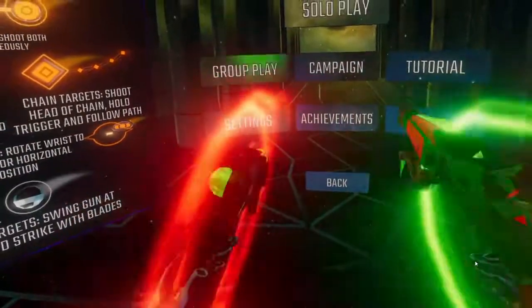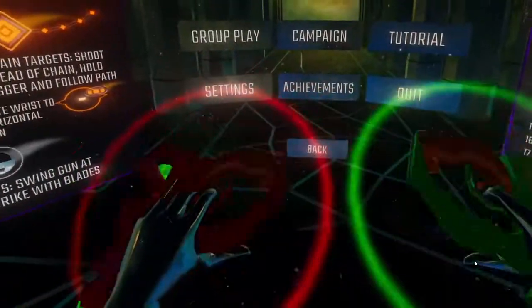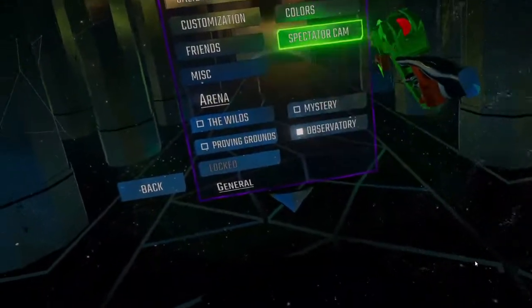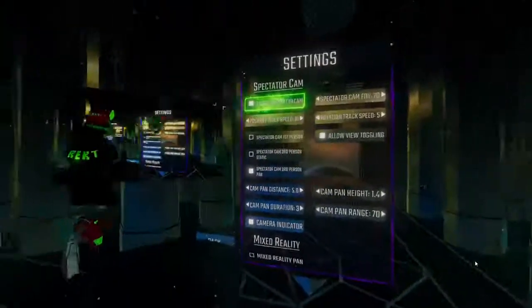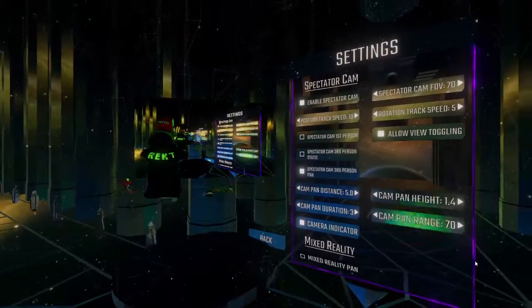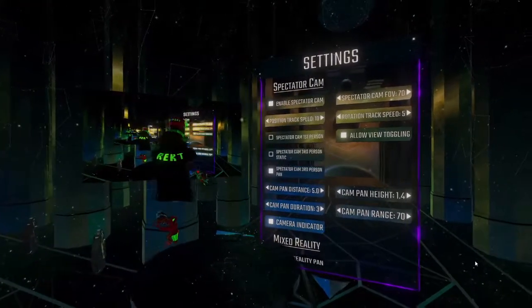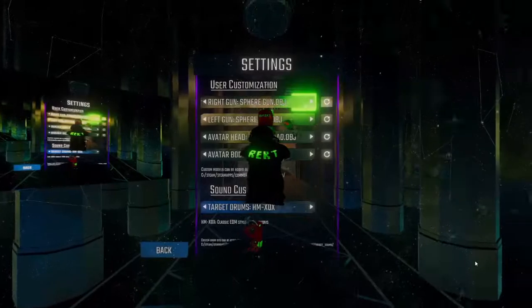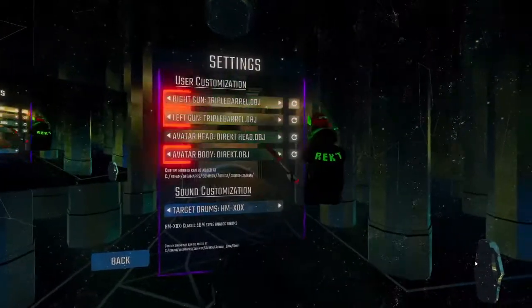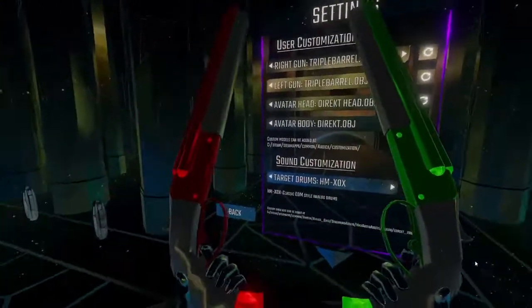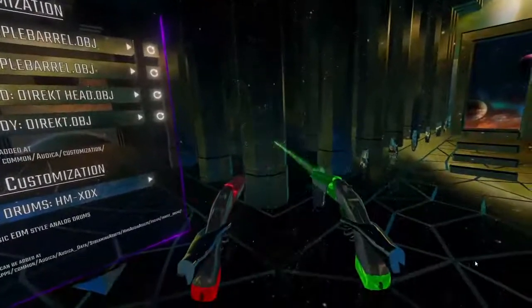Okay, now that we're in game, I'll show you how to go find all those things we just added. So the first thing we want to do is go into settings, and then let's check out the spectator cam. By turning on this, it's going to give us a third person view and allow us to see a lot easier what's going on with the body and head we just added. So we'll go back, and we'll go into customization, and we'll go look for the triple barrel shotgun. Perfect, here it is. One over, nice and easy. So as you can see, it looks like the model got added and everything is working perfectly.